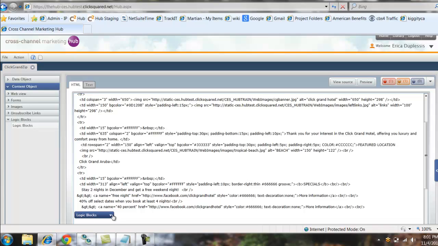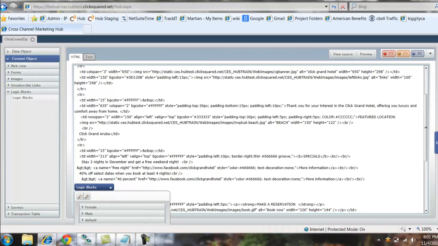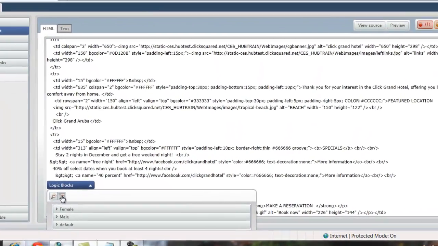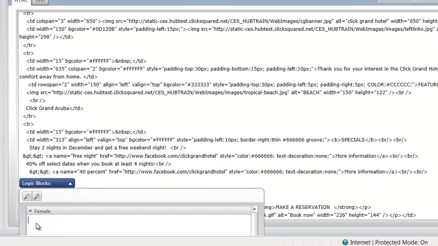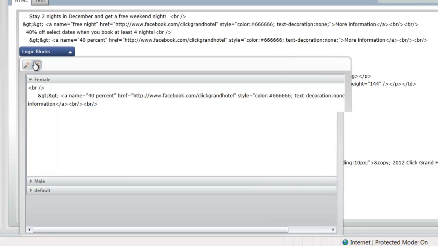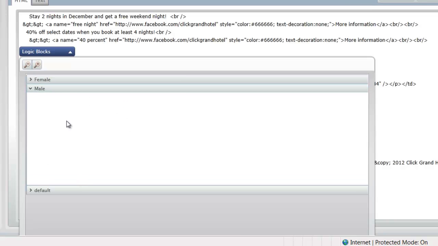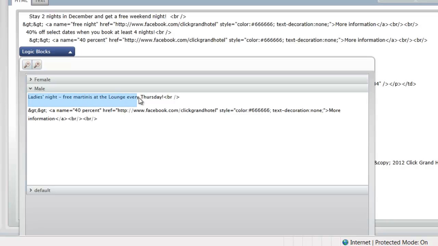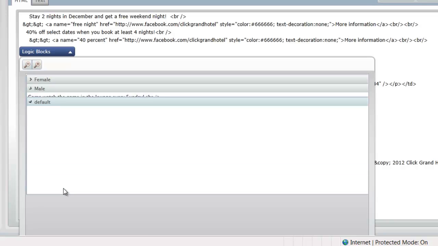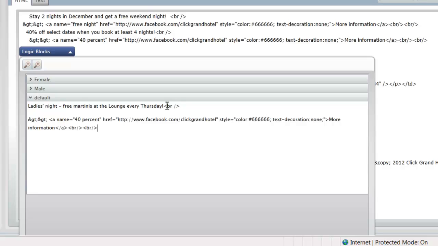Add your logic block, and in this case we will assume that we've already configured the logic blocks with the same rules that we used in the text, and we will click on the drop down and zoom so that we can see a larger section of the screen. And in the female section, we will insert code that will generate the correct content for female recipients. You may need to zoom additionally in the HTML to make it easier to see the code. In the male version, we would change this content and then the default would have the generic message.